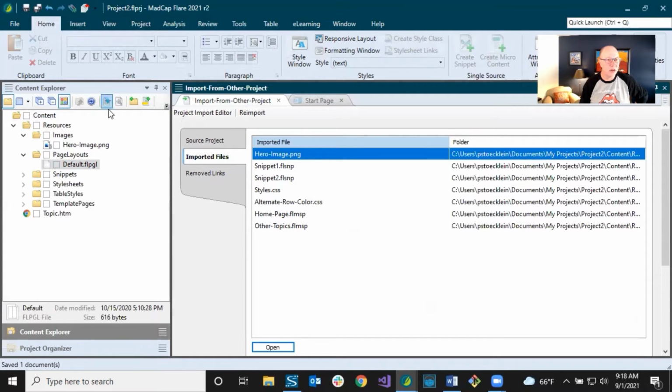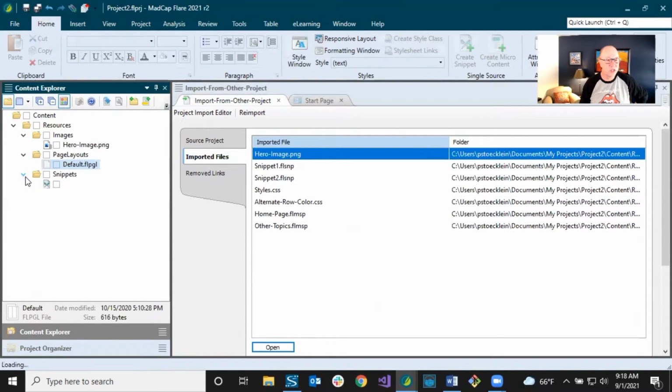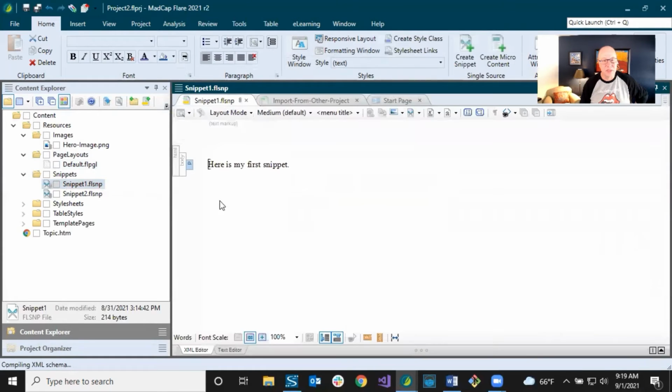Now I also want to show you what happens if you come into one of these files that's linked. You've got that link icon on it, and you try to make a change. Well, Flare is really smart about this. Open up this simple snippet in here. And by the way, look how ugly this looks. It's because it's not really associated with a style sheet yet. And I could change that.